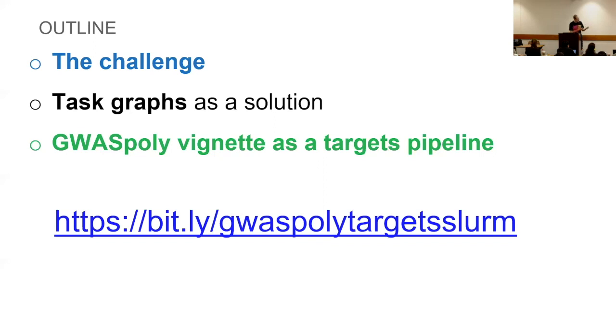My co-author Roy Story helped with a lot of the config. Overall, I'm talking about the general challenges we face that Chris outlined very well, specifically task graphs. I'm focusing on the R targets package because we're predominantly R-focused people here, but there are a number of other task graph solutions. This talk is not about GWASpoly, but it's using Jeff's excellent vignette as an illustration of how to use targets and achieve some of the orchestration and parallelization with whatever hardware we've got.